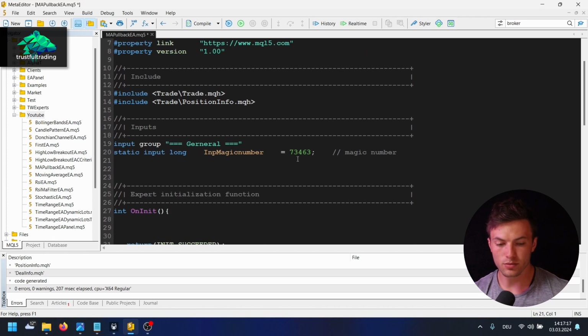Okay, next input is the lot size for the EA. So here we can specify how many lots we want to trade. So this is also a static input of type double. And we start with input, and let's call this lot size.